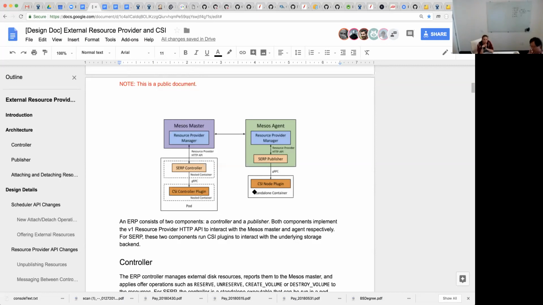To use these two components, in the SERP design we have a controller and a publisher. It's similar, kind of a match to the CSI controller plugin and node plugin. The controller manages resources. We can create volumes, we can delete volumes, we can reserve, or we can attach, which is a new operation I'll talk about later. And the publisher will do the agent side things like mount.